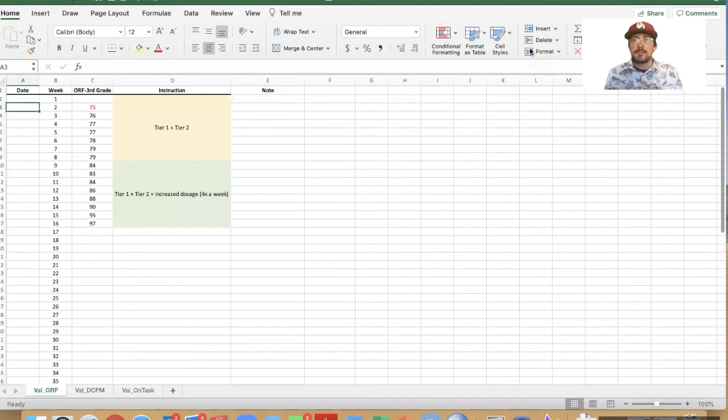Some of you might be wondering, why on earth would I use Excel when I have a lot of these computer-based programs that will do this for me? Well, there's two main reasons I think it would be beneficial to pick up Excel. The first one is if I'm wanting to track behavior: on task, off task, maybe disruptive, maybe some type of social skill. Well, I can't just use these academic progress softwares to do that.